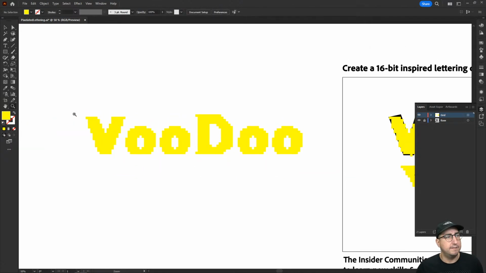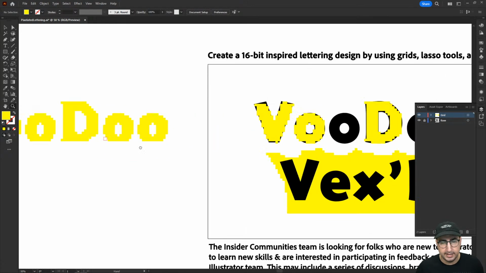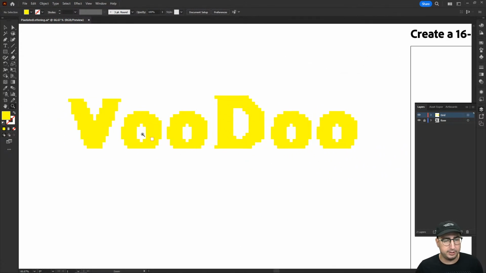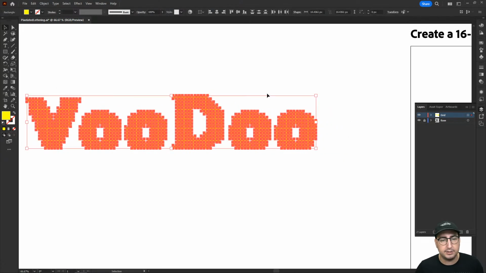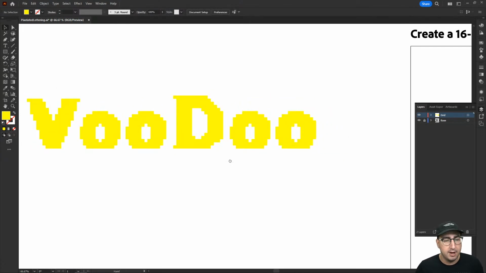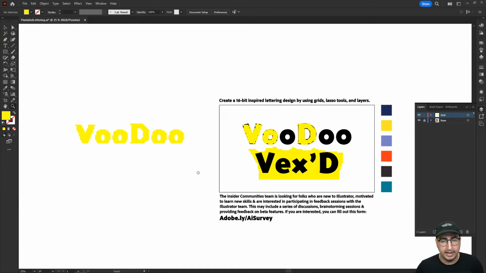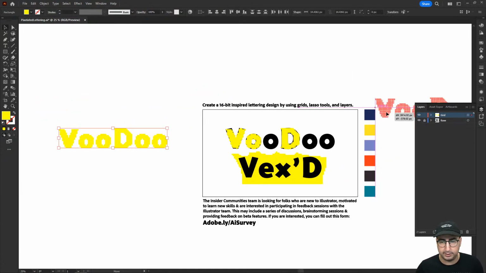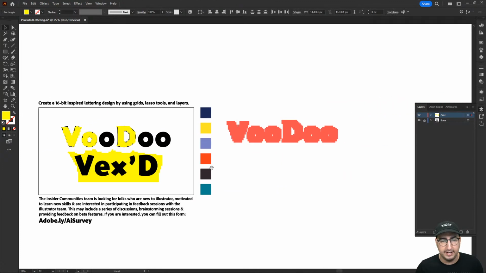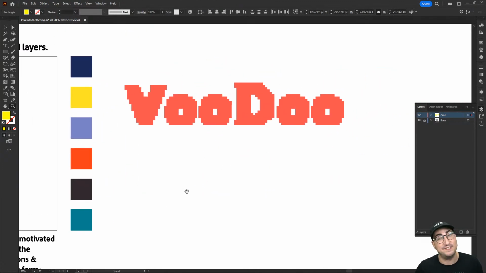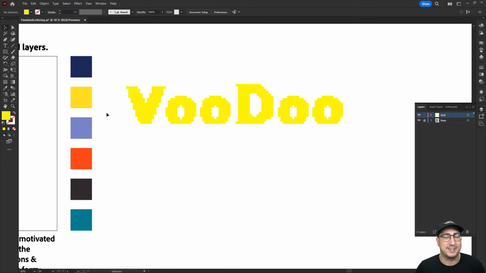So we've got Voodoo going on first. We can do Vexed if we have time, but I want to show you some techniques real quick. The cool thing that we can do here is because these are all just individual pixels, we can actually do some really cool color techniques. And so I'm just going to drag this over to the colors that I've provided for you over here. This is actually the color scheme of Space Invaders, if you want to work along with that.